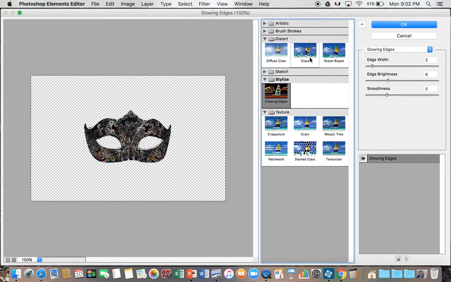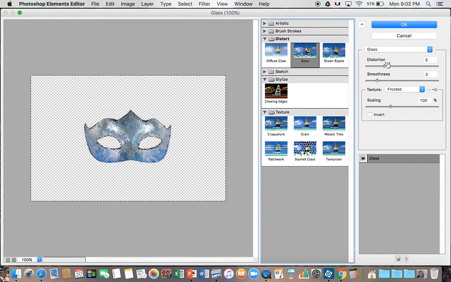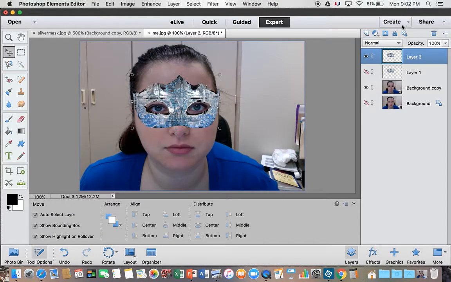So if I was to click on distort and I wanted to distort glass, I could make it a lot more glassy or make it really smooth or rough. I could choose obviously between frosted glass and canvas and blocks. So I have a whole bunch of different options right here. So let's just go ahead and say I'm going to choose this glass filter, and I've got it customized exactly how I want it. I'm going to click OK, and now you'll see that the mask has turned into that filtered version that I added on there.